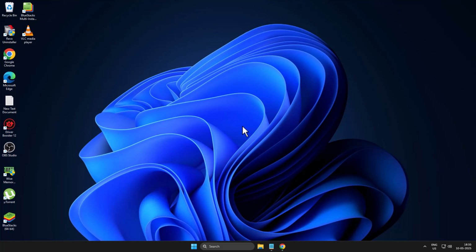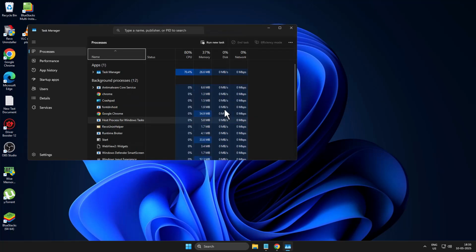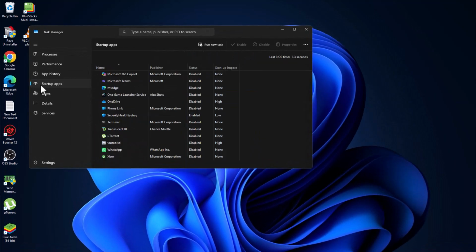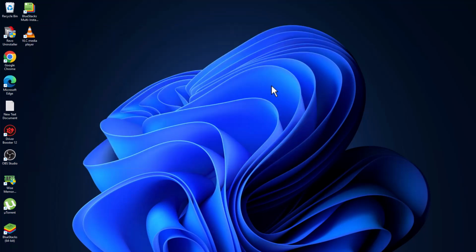First up, you just need to press Ctrl Shift plus Escape key to open up Task Manager. Select the startup apps and you just need to disable unwanted apps like Spotify, Teams, etc. Just right click on them and select the disable option. After that, just close this here.